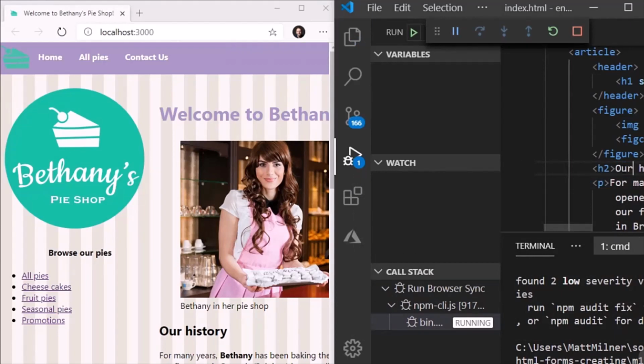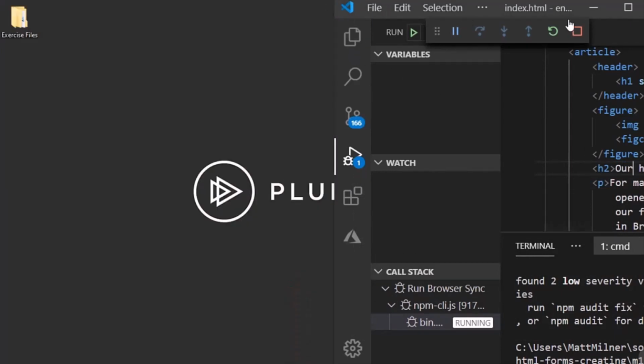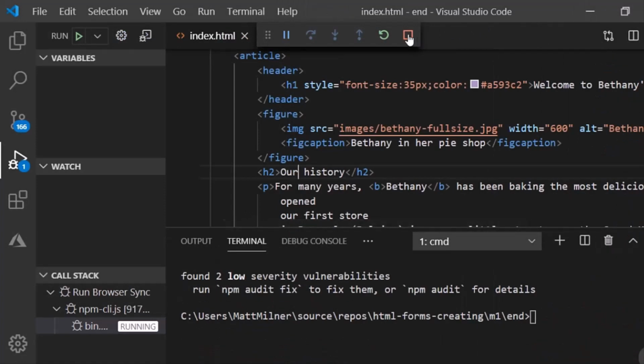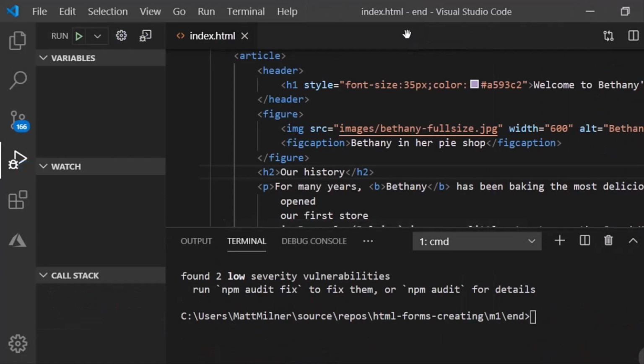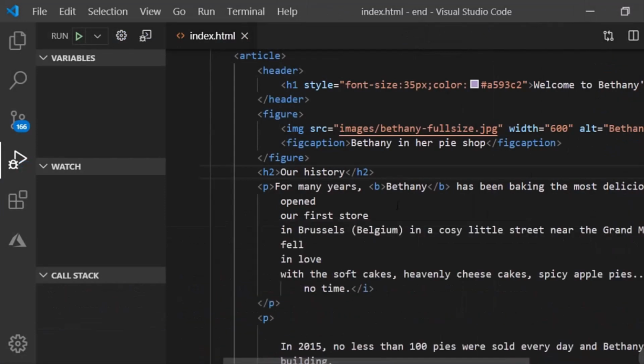So the choice is yours. Either of those will work. They work similarly, so you'll see the changes. Let me come in here and stop our session where we're running this. If you're going to do Node.js-based development, you can use that option. You've already got that installed. If you don't have Node.js installed or aren't sure, the extension will work as well.